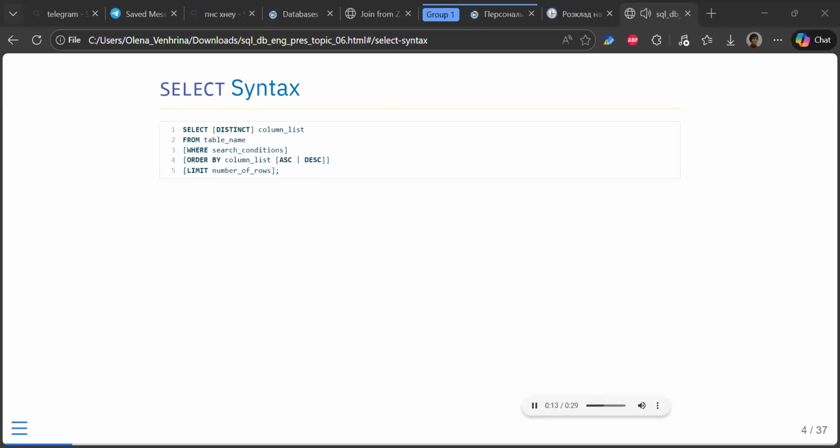Square brackets, as always in documentation, denote optional parts. This means where, order by, and limit can be omitted. The keyword distinct is also optional, which we will discuss a bit later.